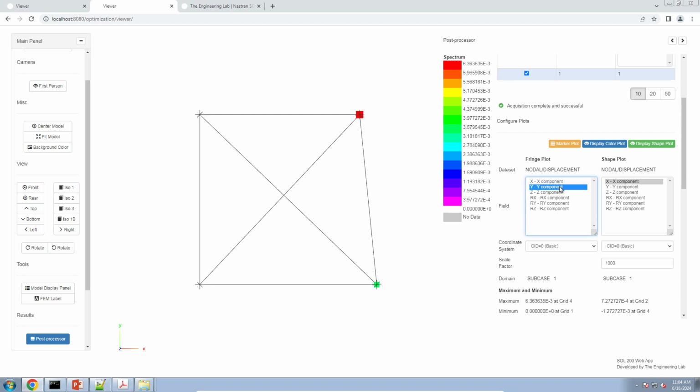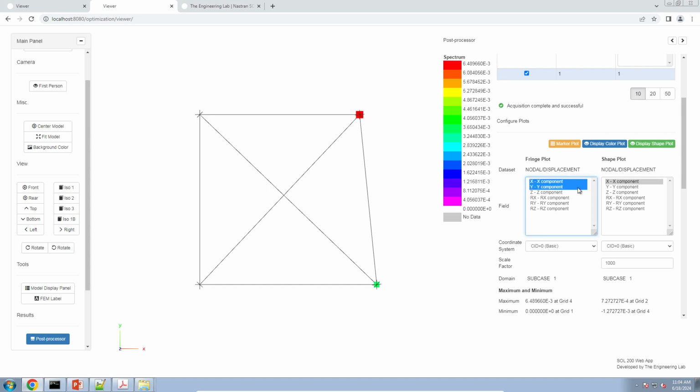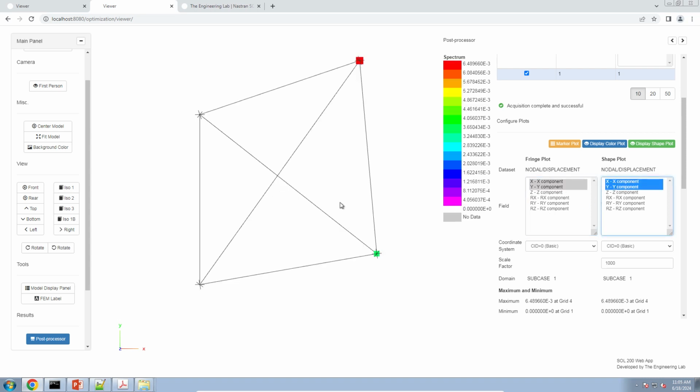Now here, let's look at the Y. So here you can see that the values at the nodes, they've changed. What about the Z? What does that look like? This model is not being loaded in the Z direction, so that's why the values are 0. So here, let's just go ahead and select both the X and Y components. And here we get the deformed shape that we saw a few moments ago.